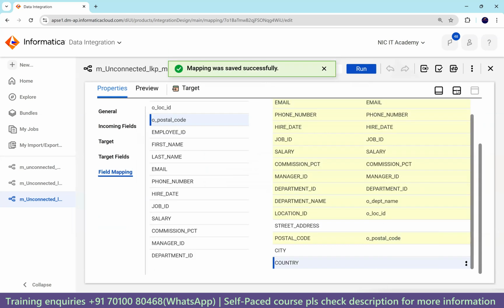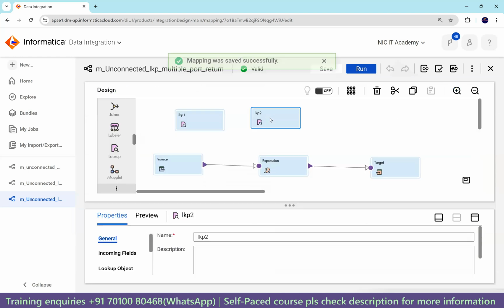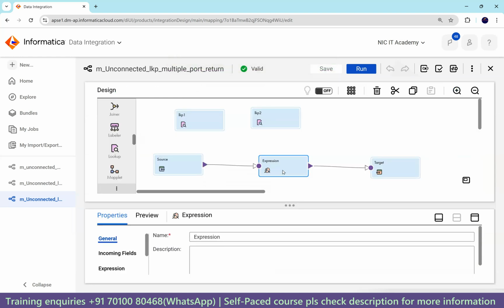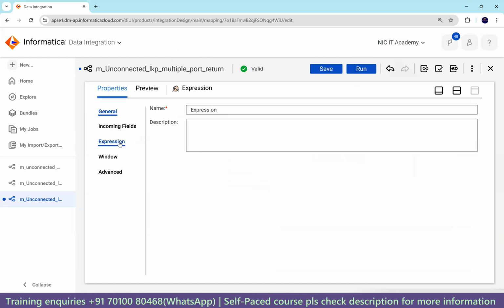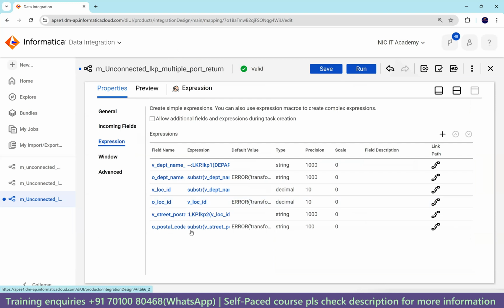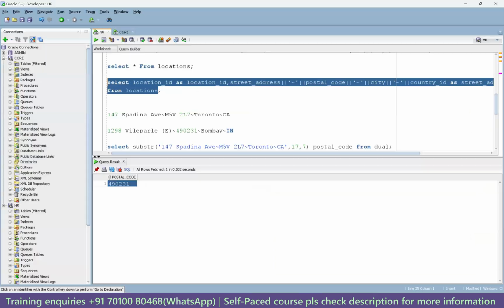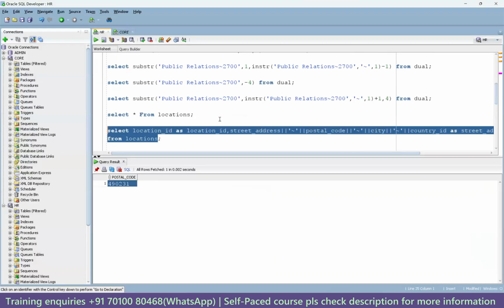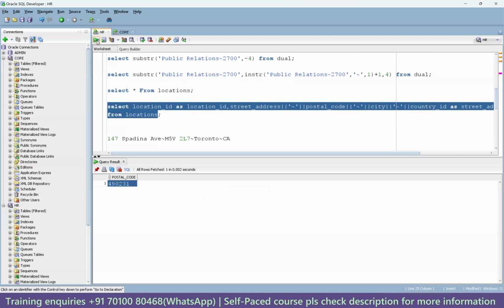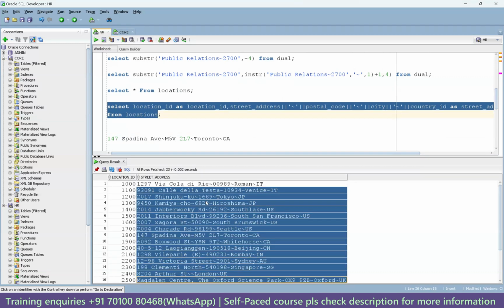Okay, we have taken. So if you want to do debugging, for example, one of you asked the question, how can I debug it, right? So we will check here whether the expression is getting all the columns correctly or not. Which columns do we have to get? Street address, postal code, city and country. So these columns should have a value like this, right? Shall we check it?